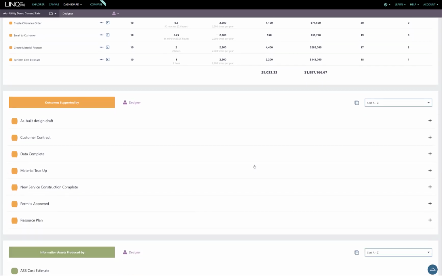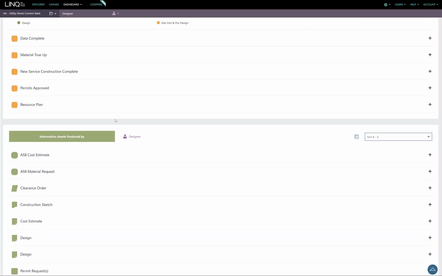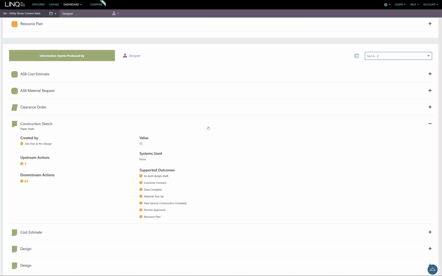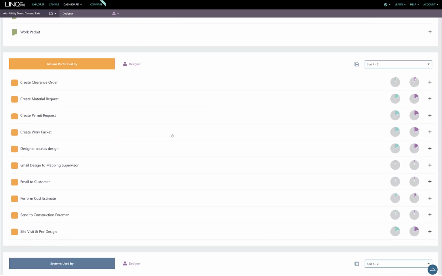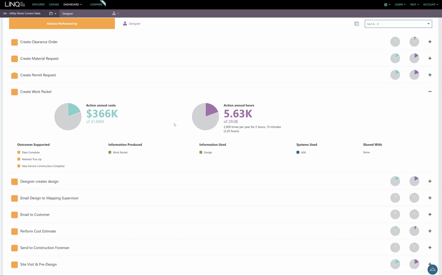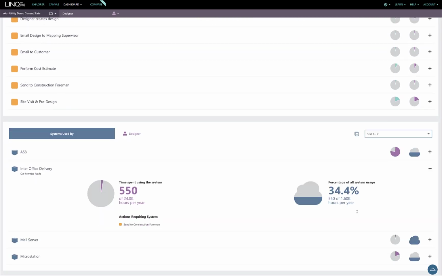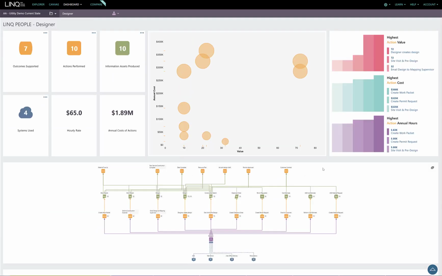Then this insight just digs into more and more detail about the outcomes that they support, the information assets that they produce through their work, the actions that they perform, including the cost and the time of those actions and which information is required and produced as a result of that work, and which systems they use. So highly detailed view of the business from the perspective of the chosen person.